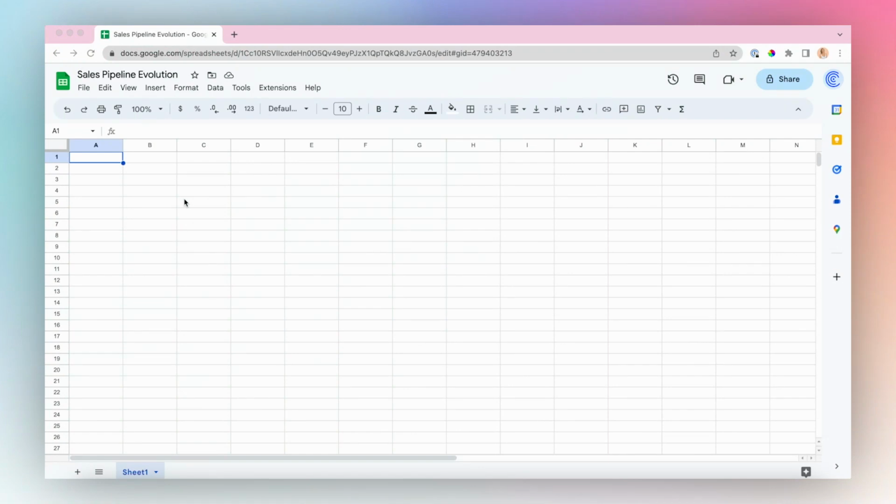Let's say you want to create a visual representation of how your Salesforce sales pipeline changes over the course of a year. In this tutorial, we'll be using the Coefficient app to import your Salesforce data into Google Sheets and create that visualization.